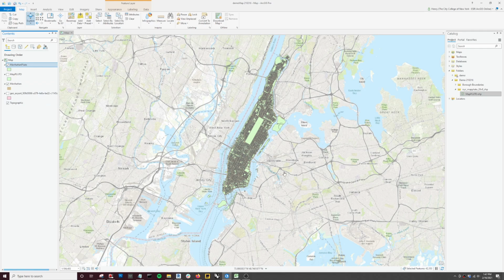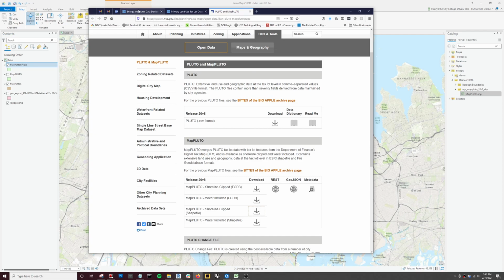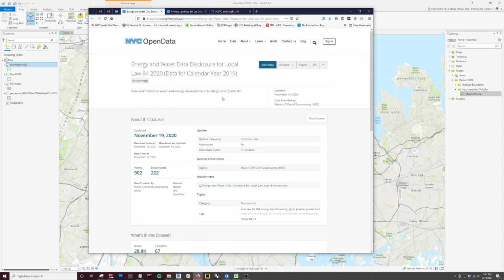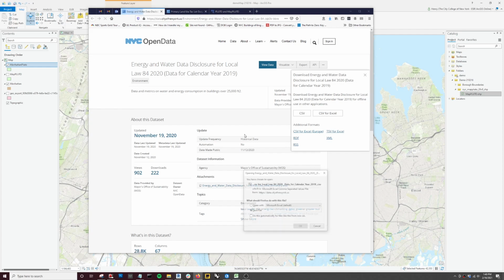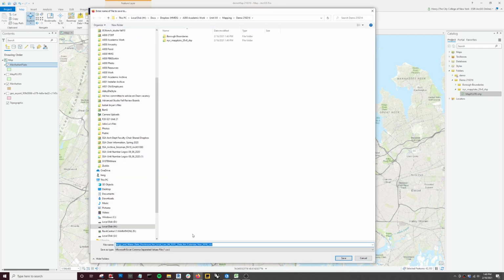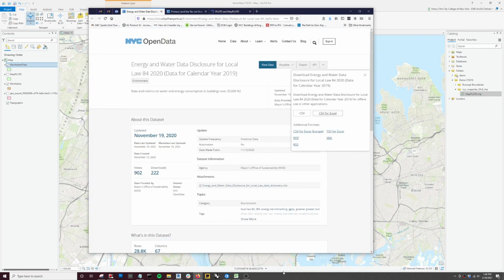Okay, so now let's say you have another data set, like this energy and water data disclosure for Local Law 84, that you're interested in spatializing. How would you do that? So first thing you want to do is export it. I admit I tried this before, I had some problems with it, and this is what I was able to glean is the best way to do that. I'm going to export it as comma-separated values for Excel, and I'm going to save it. All right. And we'll just save it here.